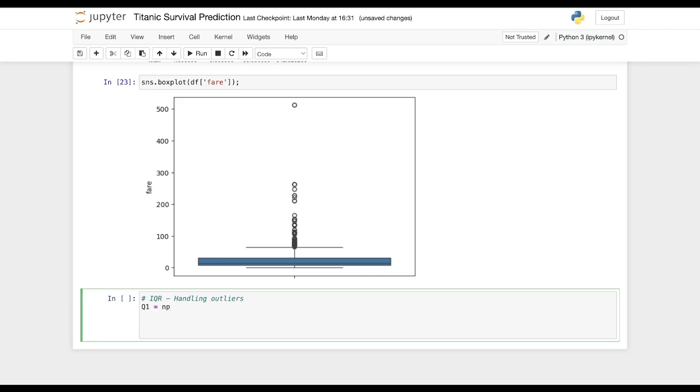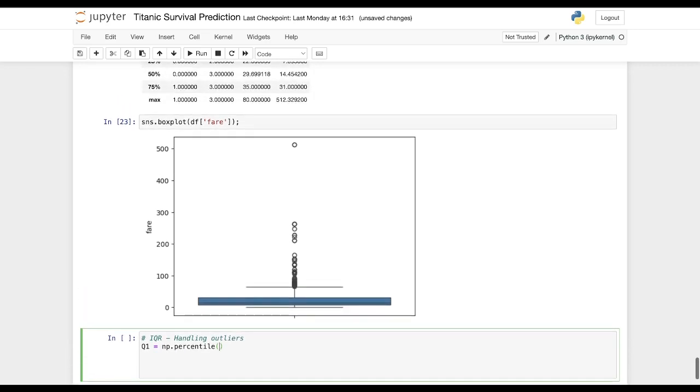So we'll say quartile 1 is equal to NP. NP is an alias of our NumPy library. So np.percentile, the column which consists of outliers, which is the fare that you will supply here, and then quartile 1 consists of the first 25% of data, so you will say 25, and then interpolation is equal to midpoint.